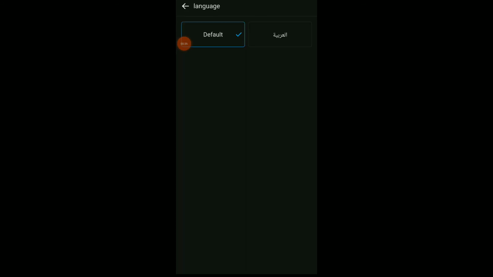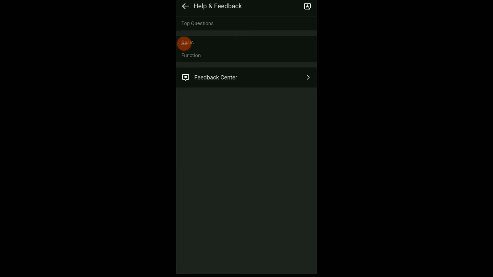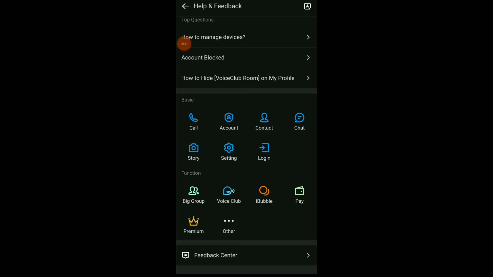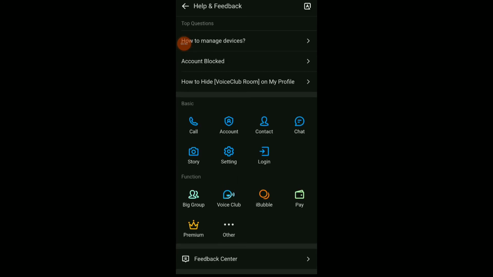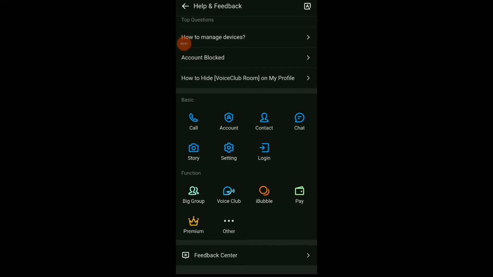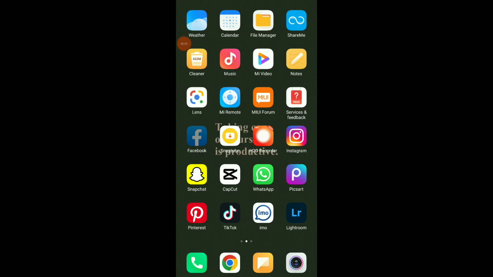Now choose a language if you want to, and this is your help and feedback. How to manage devices, account blocked, anything you want, and you have feedback center at the last option.